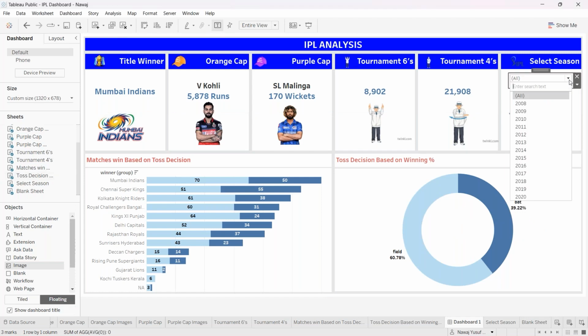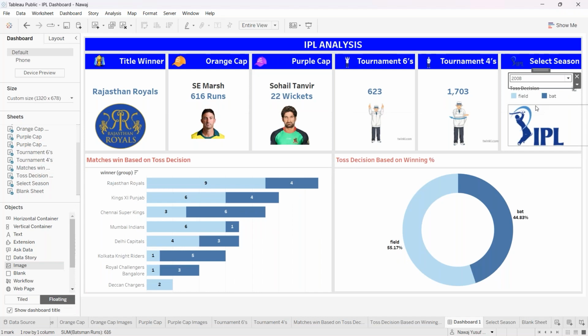If you go here, you see that we have data from the 2008 IPL to the 2020 IPL. This one is about the 2008 IPL, so you are able to analyze the 2008 IPL data. Here you can see that the winner for that particular IPL is the Rajasthan Royals. The orange cap goes to Marsh.